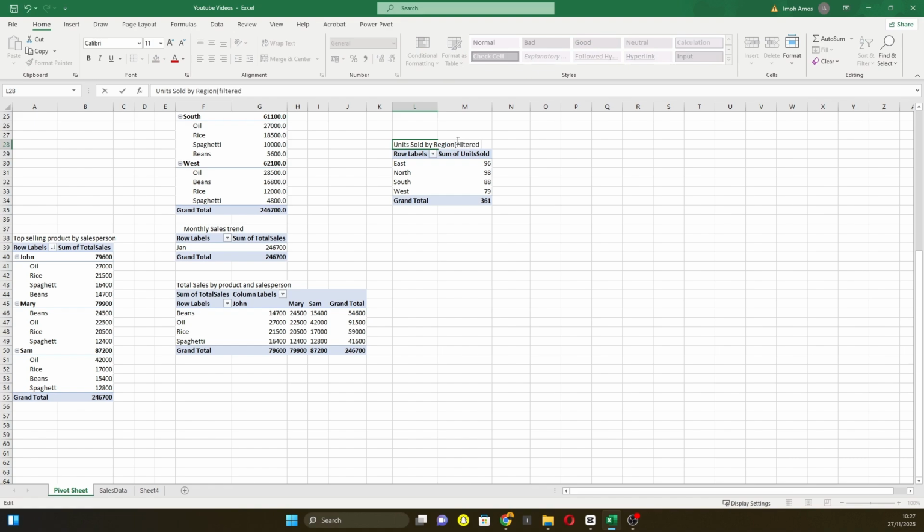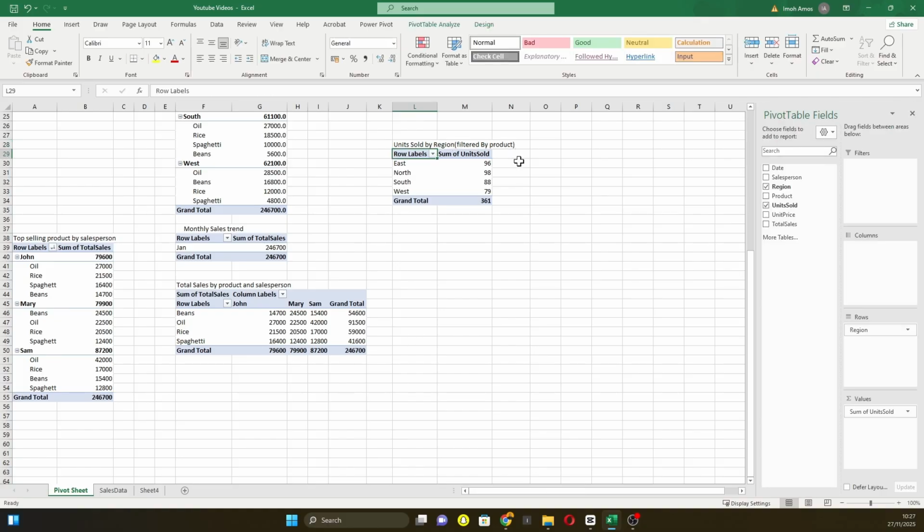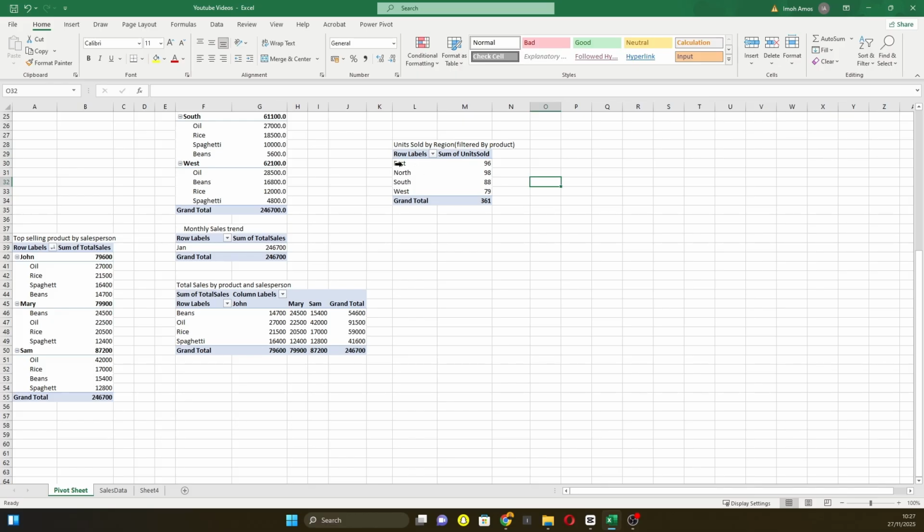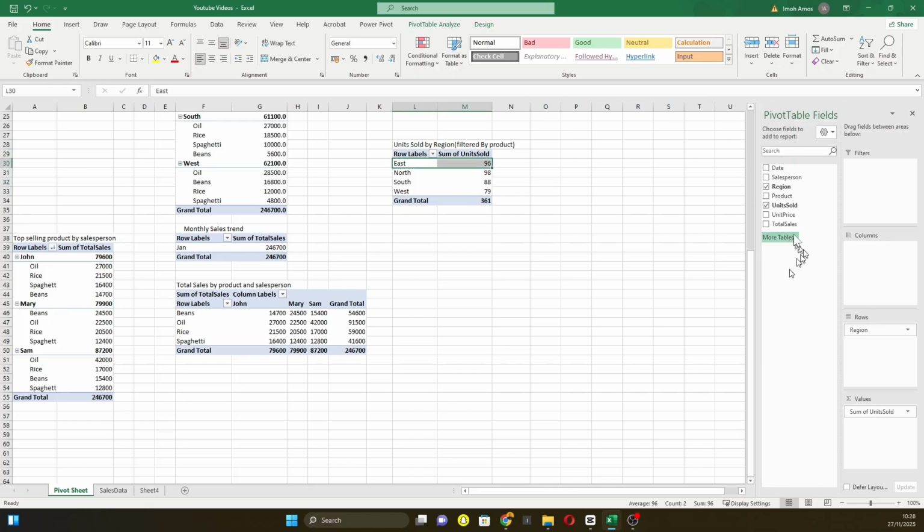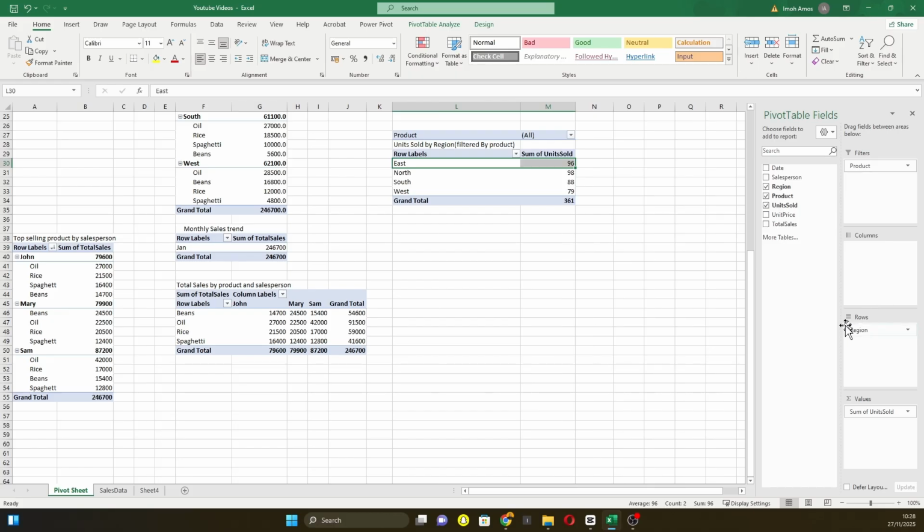Filtered by product. Okay, so we need to add our filter. How do we add a filter? We take product to filters. It has added this filter on top here.